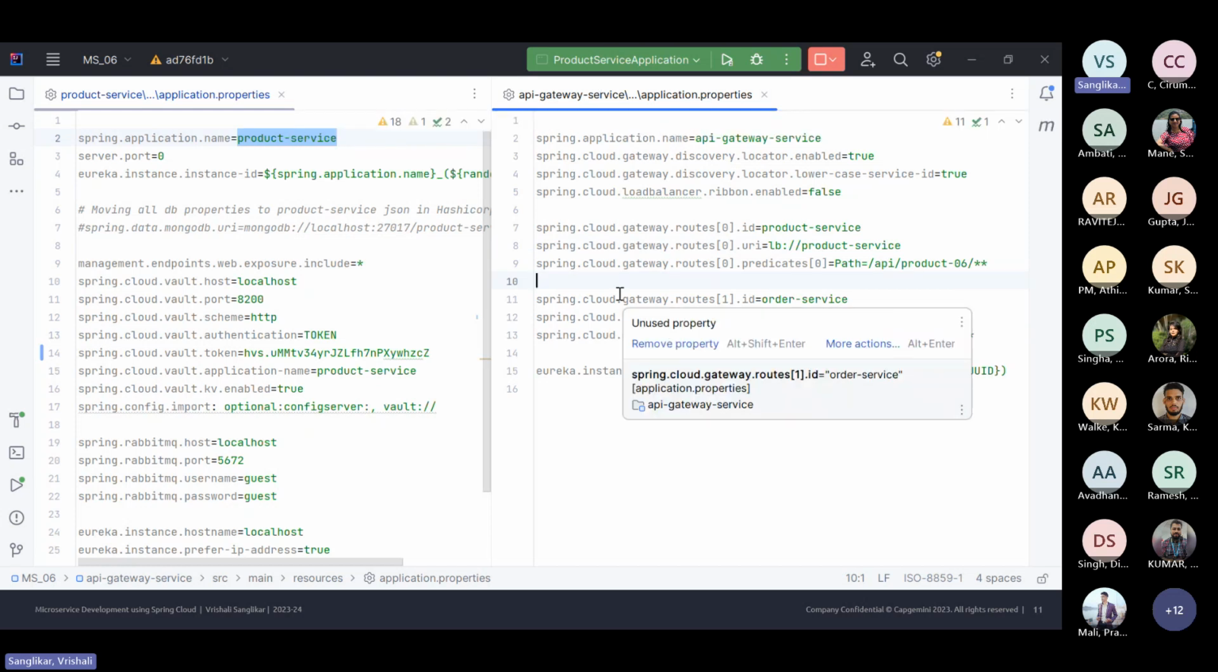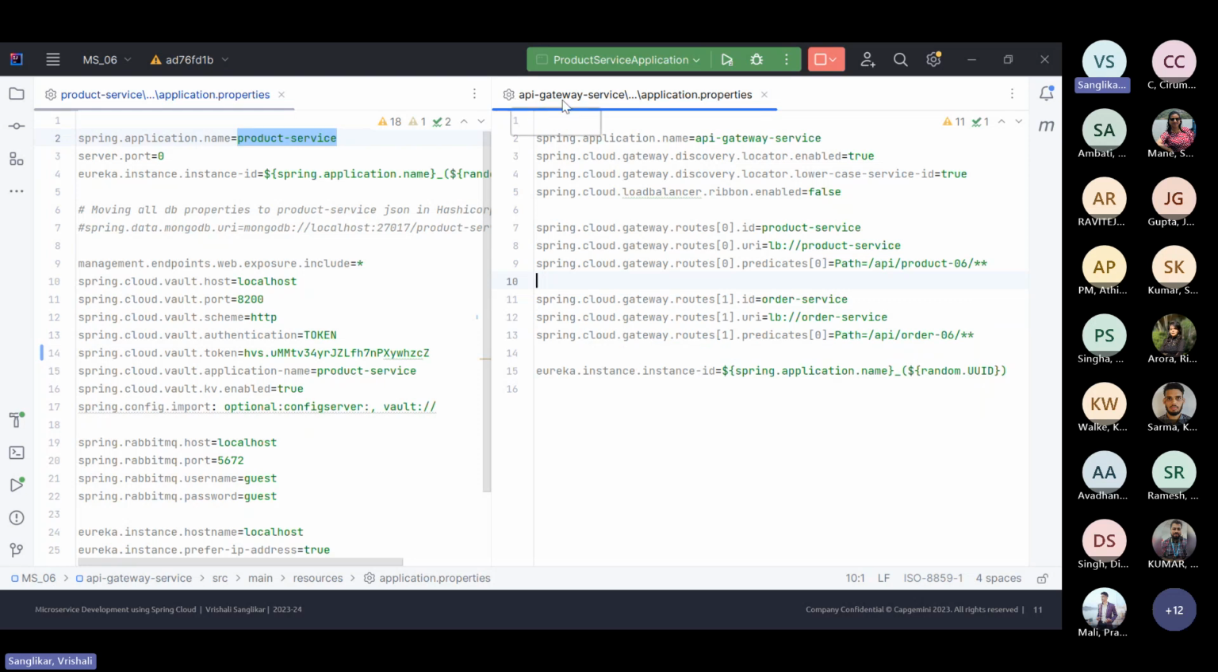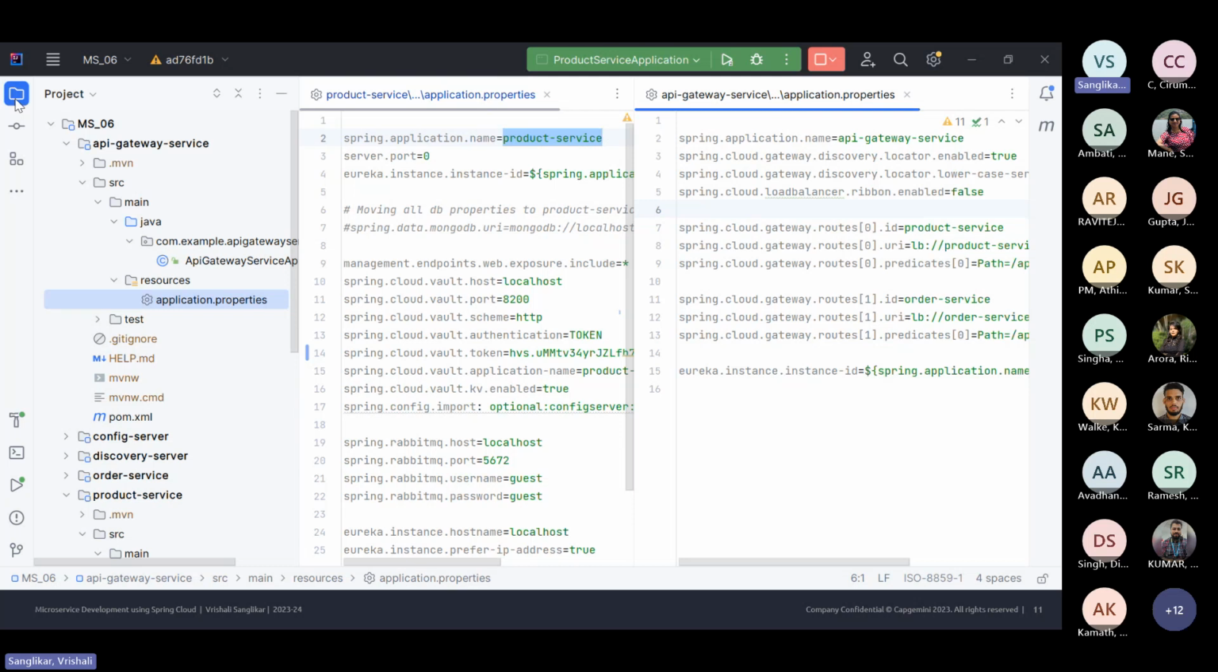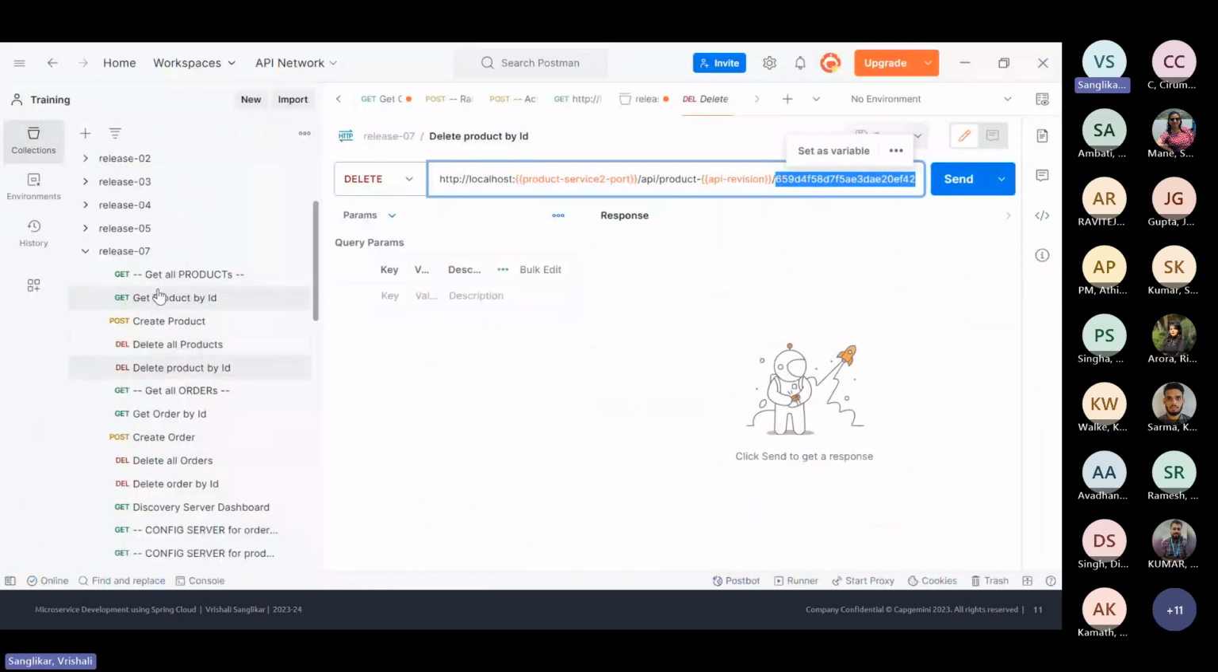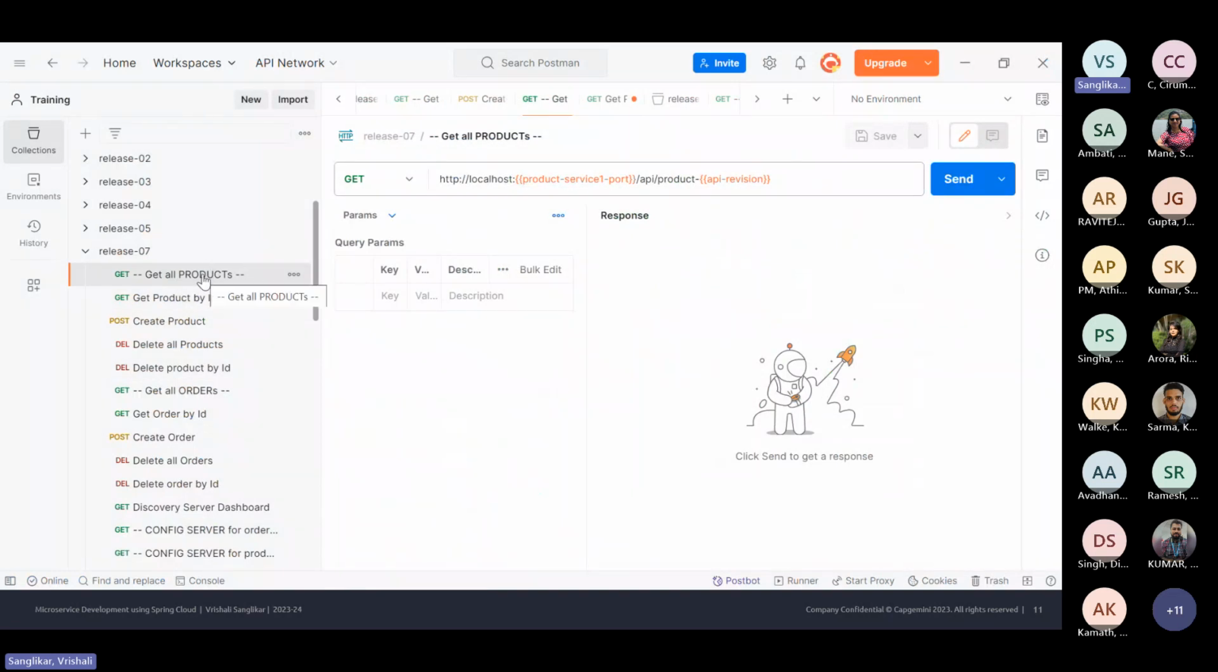So like that, we have now enabled our API gateway service to get launched in our project environment, so that it can listen to the different endpoint requests that come from the product service and the order service. Now we will try to do one get and set. So we will have our get all products as usual.